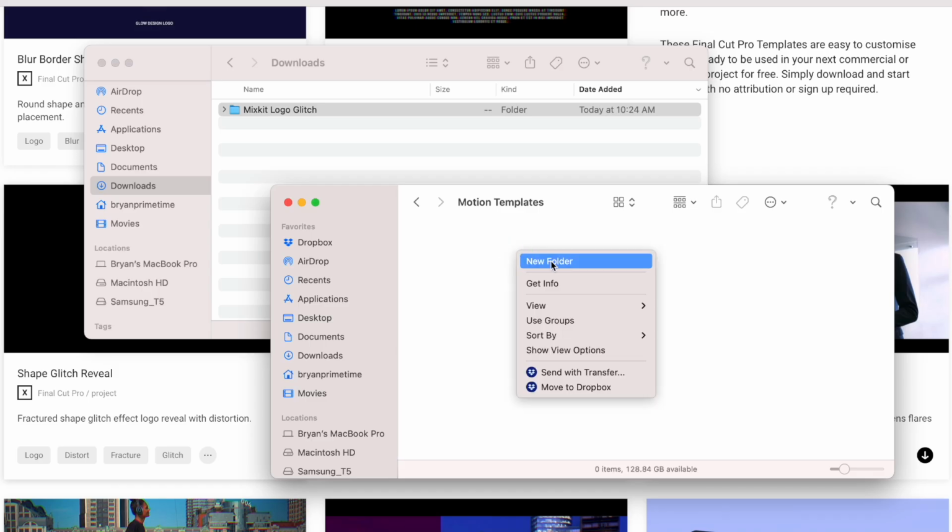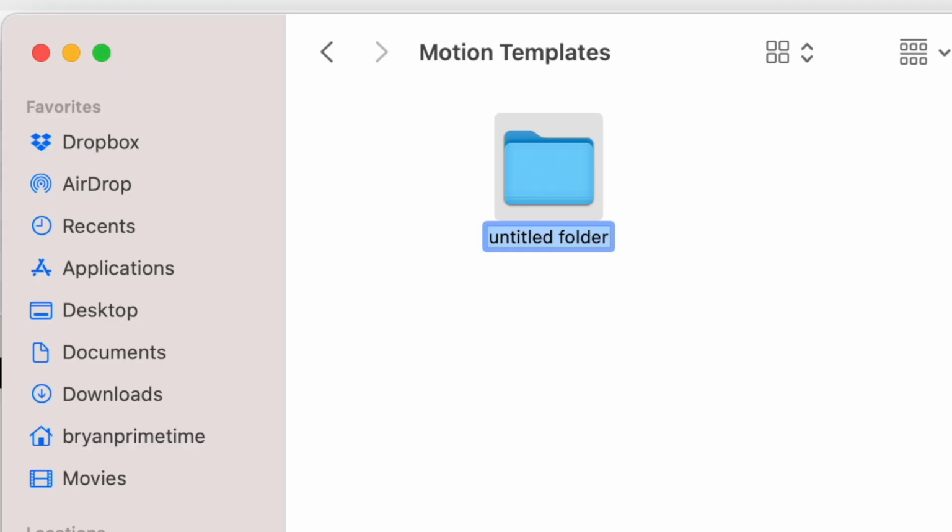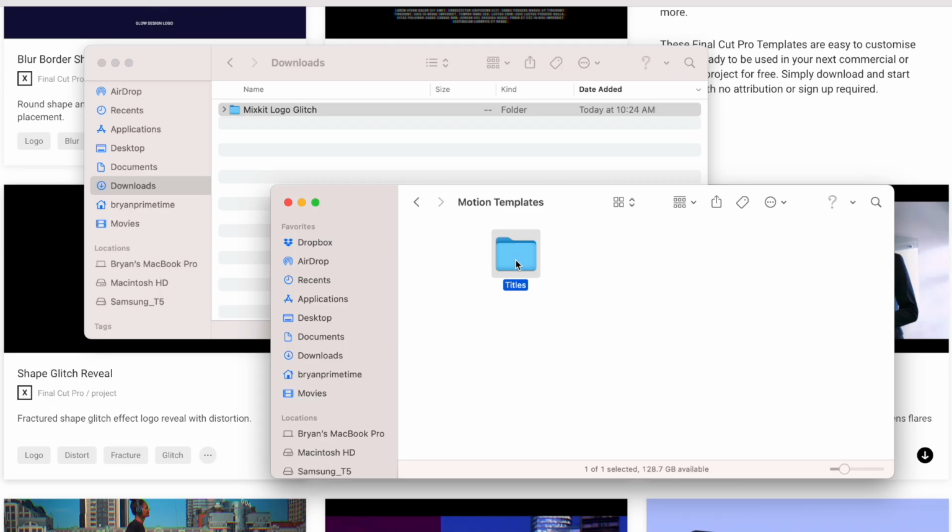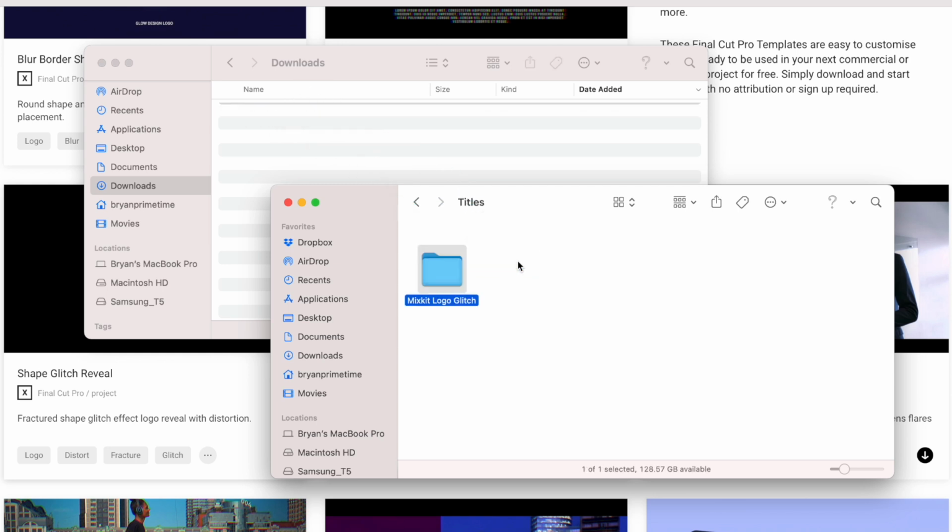Same way as you did the other one. But this one you're gonna name titles.localized. This is where the glitch logo effect will be installed. Now with the other Finder window open, drag that downloaded folder that we had opened earlier and renamed and drop it into the titles folder.